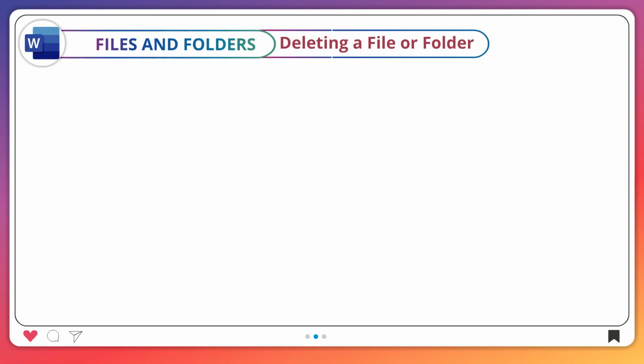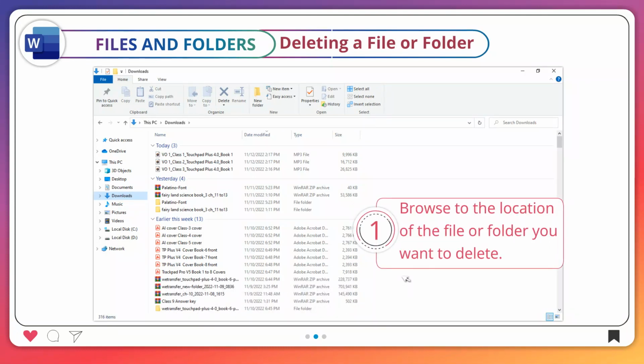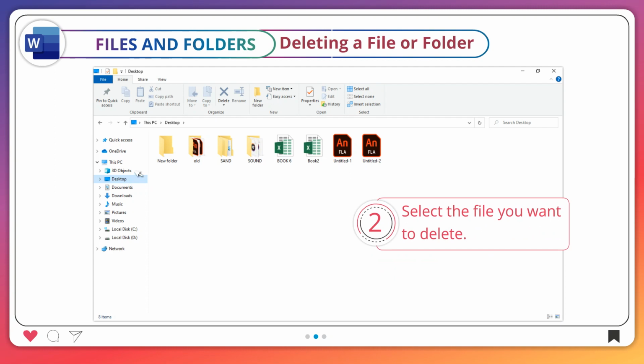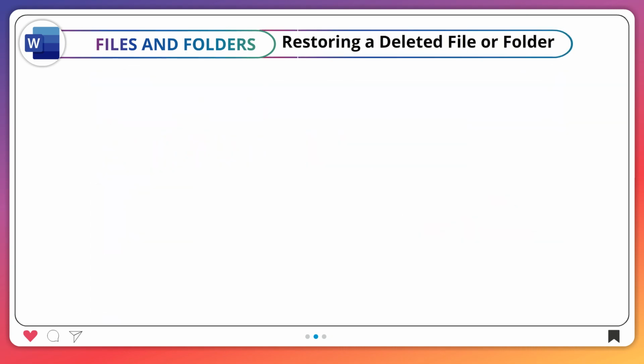Deleting a file or folder. In the File Explorer, browse to the location of the file or folder you want to delete. To delete a file or folder, follow the given steps. Step 1. Browse the location of the file or folder you want to delete. Step 2. Select the file you want to delete. Step 3. Click on Home tab. Step 4. Click on Delete command.